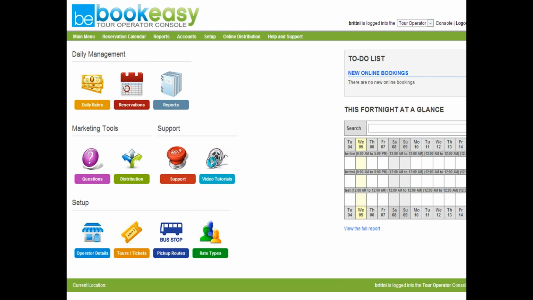Over on the right-hand side, they've got new online bookings, and then they've got their fortnight at a glance as well.